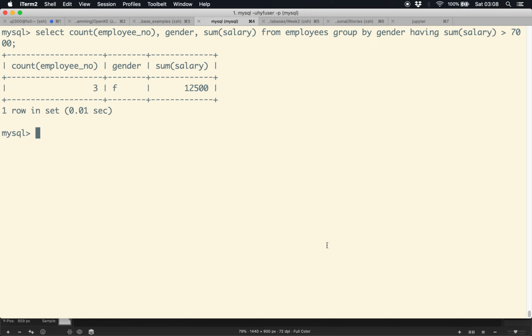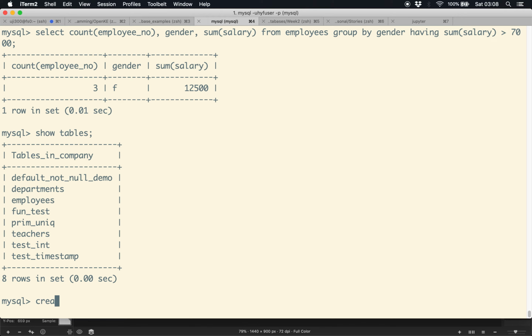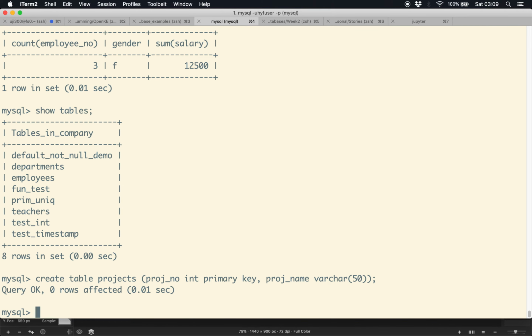Now let's implement this. Show tables. We have these tables. Now create table projects, proj_no int primary key, project name varchar 50. We don't need anything else now. And create table emp_proj.